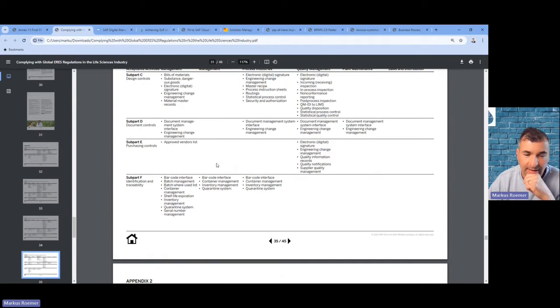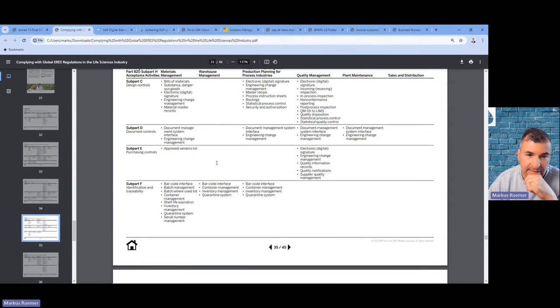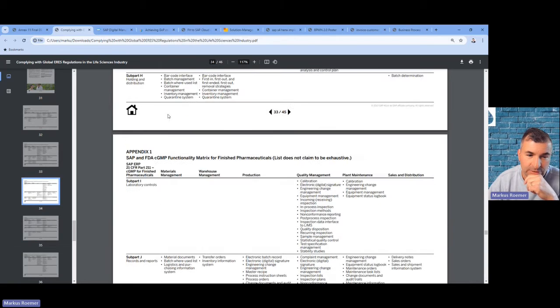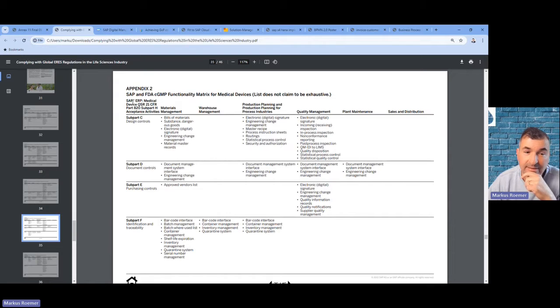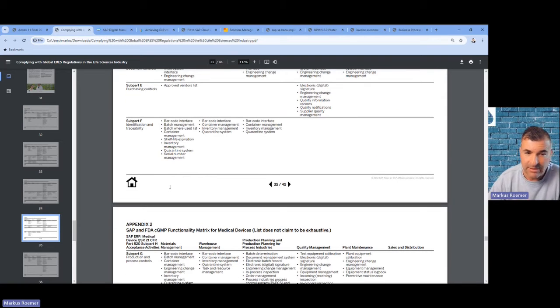That was well done. Funny or not, they have done it for Part 211, pharmaceutical products, and quite interestingly, for Part 820, medical devices. So if you want to manage your bills of materials, which is a part of the device master record or of the design history files or whatever, your document controls, again, approved vendor list, barcodes, management like traceability and so on, it's all in there.